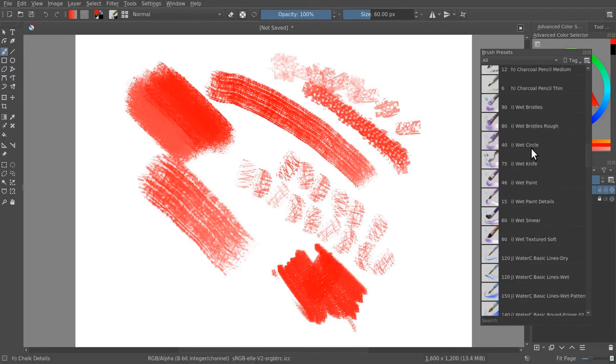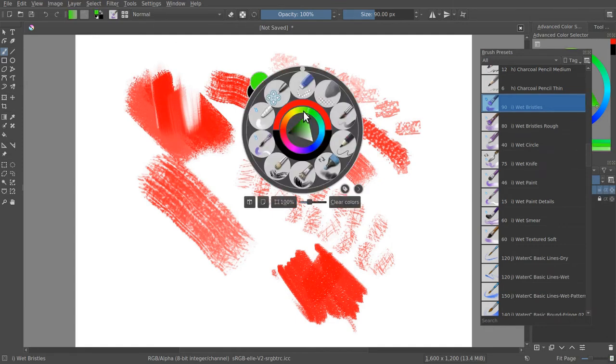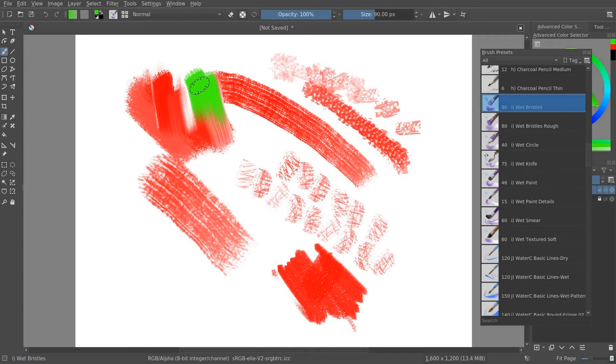The wet family of brushes is wet in a sense that they interact with colors that are already on the canvas. It triggers the feeling of having wet artwork and mixing colors at the same time.